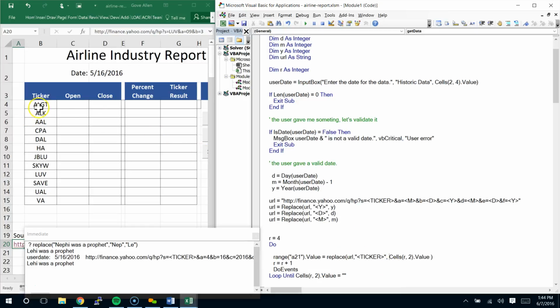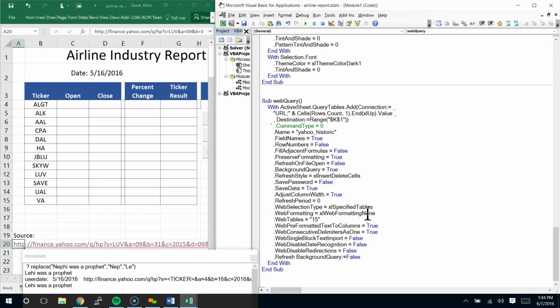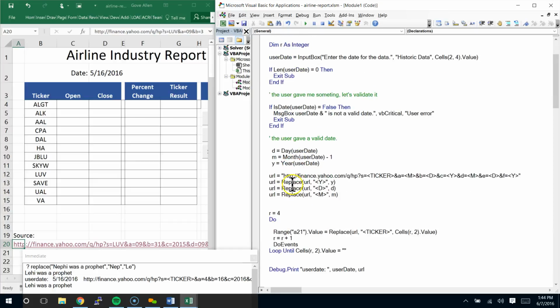So as I'm going down through this, I'm looking at one ticker at a time, depending on what the value of r is. I'm going to change the value here in A21 to have the ticker, to have the fully specified URL that I'm after. At that point, this procedure down here called WebQuery actually looks there to pick up the URL it's trying to get the data for, and it will bring in that information. So I should be able to say, I've just written out that URL.